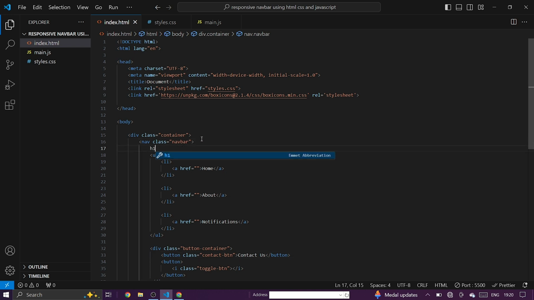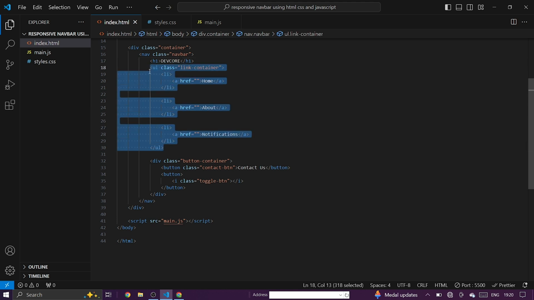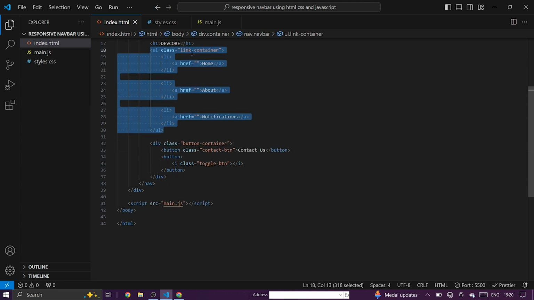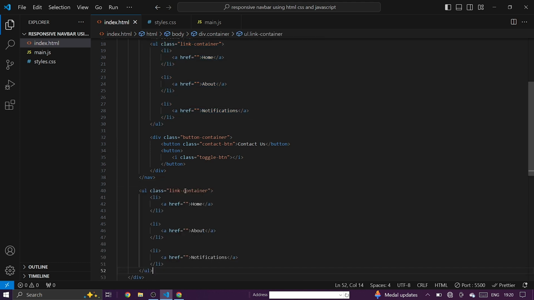Next, I'm going to have a logo up here. We're supposed to use a logo or an image, but I don't have one of those, so I'm going to use my channel's name. I'm going to say DevCo. Then next, I'm going to create another nav link container just down here. This one is going to be link container 2. So that's it for the HTML.